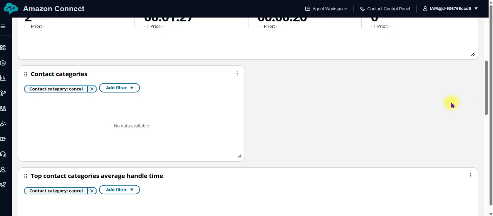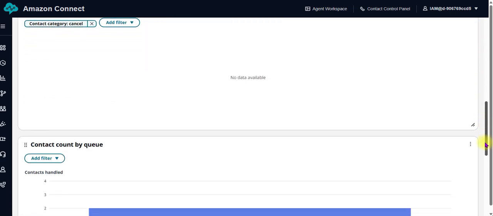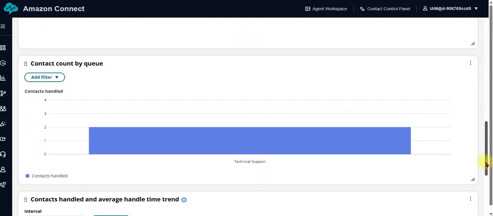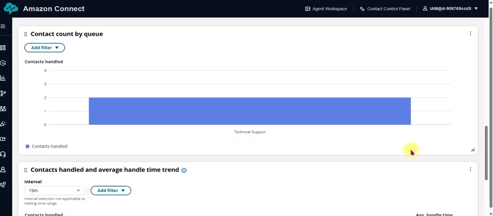And then like I said, I created this category cancel. And let me see what my time frame is here. I tried to get the average time of cancel. Now I have a contact count by queue. We got two calls just for one queue, the technical support queue. My contact flow, just to keep it simple, is just checking the technical support queue by default, just to keep things simple.